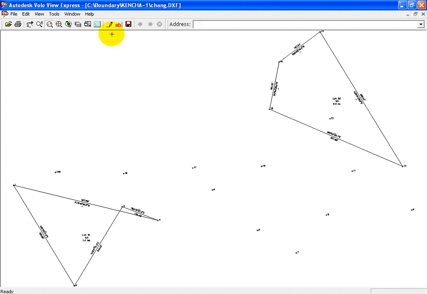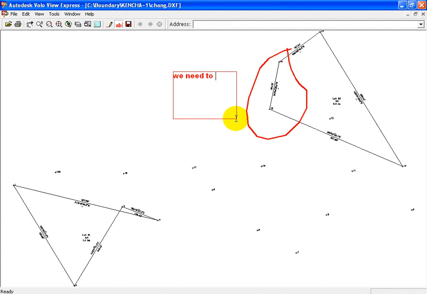Not to get into too many of the details of VoloView because there's documentation that you can read on that, but I can mark things up here, so I could circle this area here, and then I could say we need to fix this, or something like that, okay? And then I can actually save this as a markup and send it along to people, and they can view it with VoloView Express. Since VoloView Express is freely distributed, it can go on anybody's desktop, and you can use it any way you want. So that's a quick presentation there.